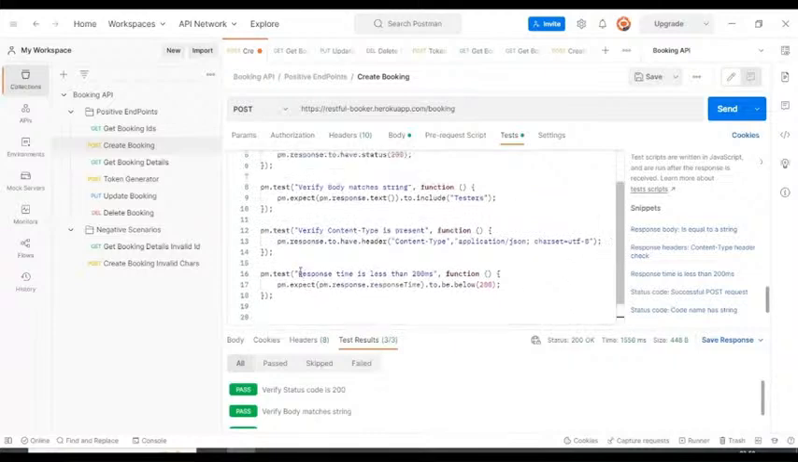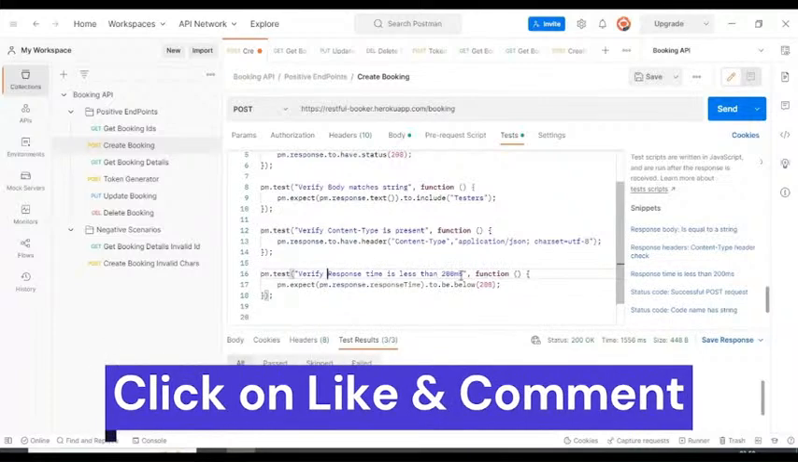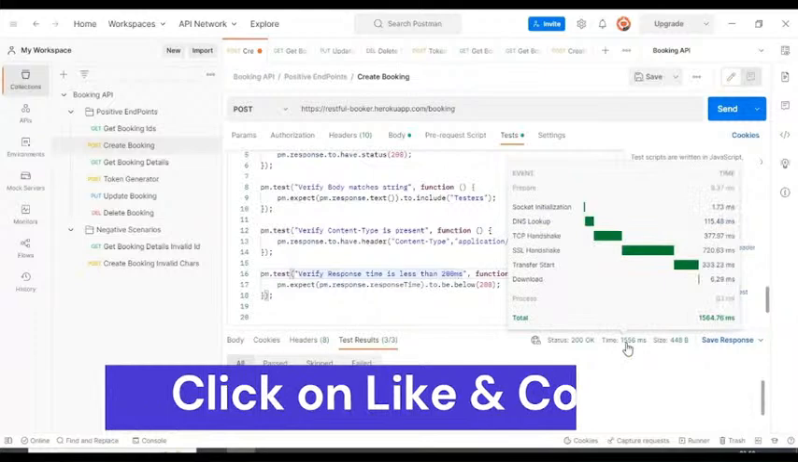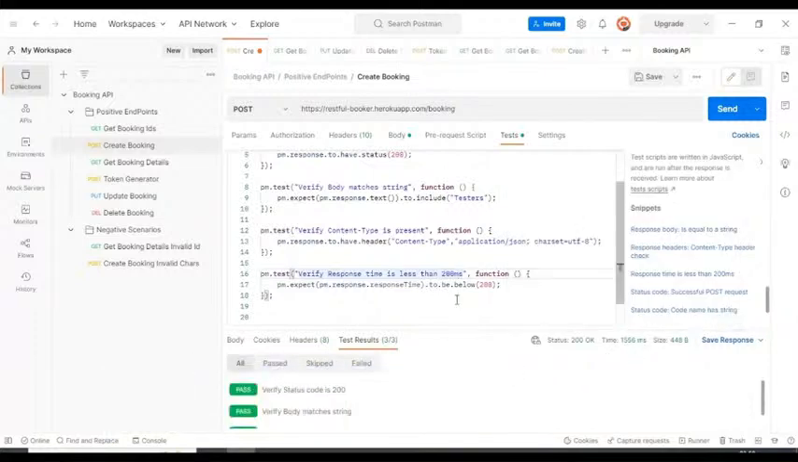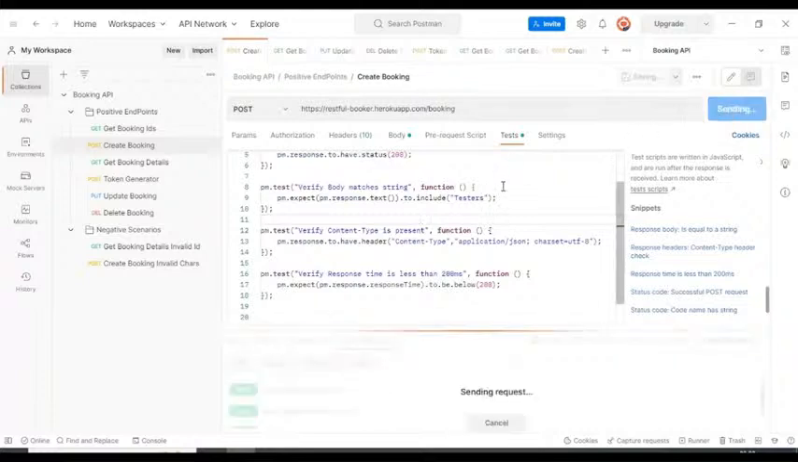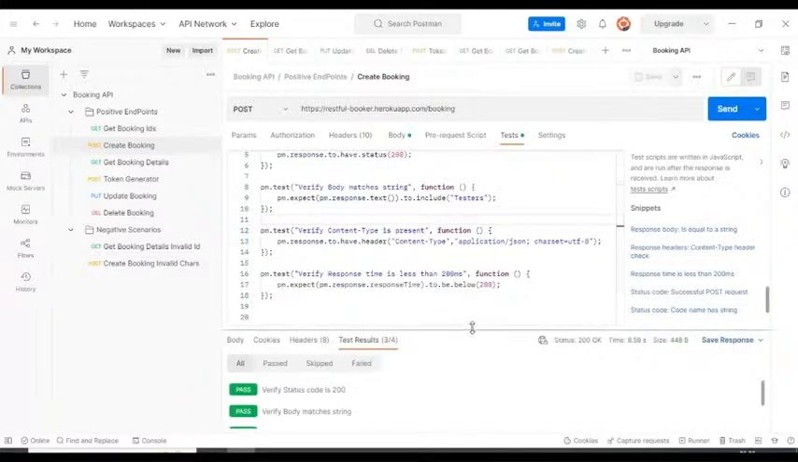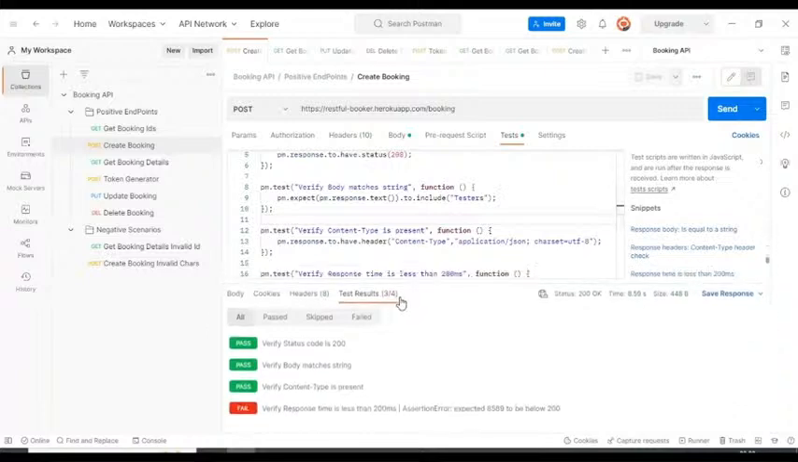Here I will specify the test name as verify response time is less than 200 milliseconds. Currently it is taking 1556 milliseconds, and we are asserting that it should be below 200 milliseconds, so it should fail. Let's verify this assertion now. If you look at this, we have a total of 4 assertions. Out of that, 3 are getting passed and 1 is getting failed, that is the last one.